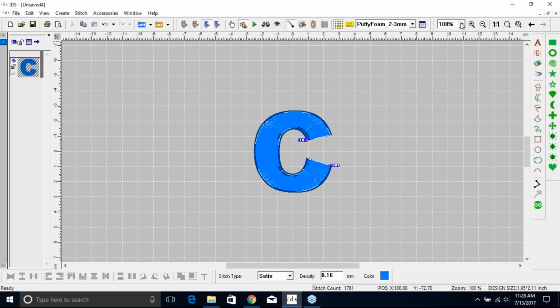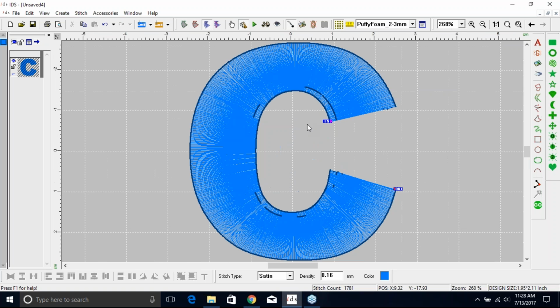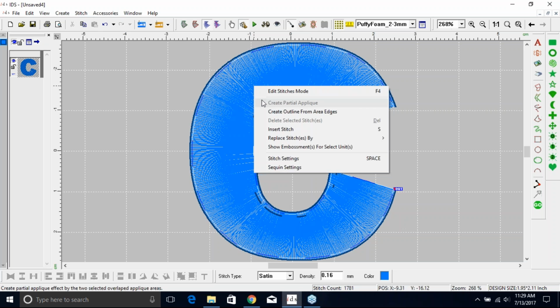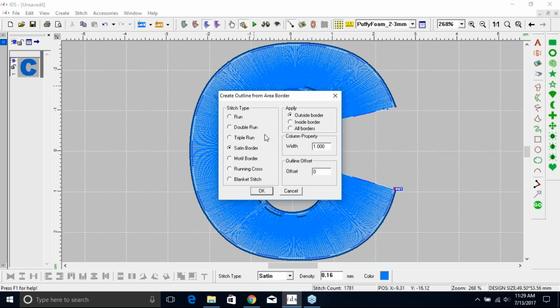So again, first things first, we do want to create a placement stitch. I'll hit A on my keyboard to zoom in on that object so it's as close as possible to my screen. With it selected, I can go up to Stitch on the main menu bar, or I can right click inside the area and choose create outline from area edges.